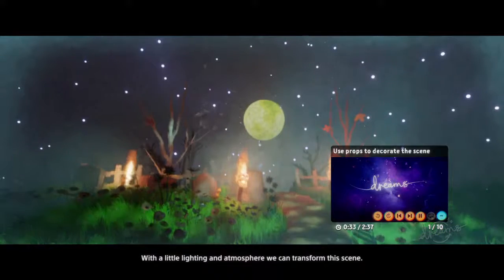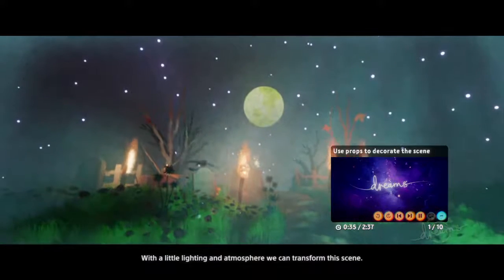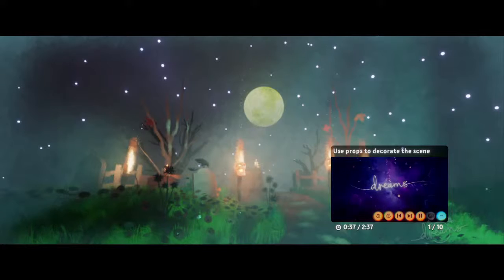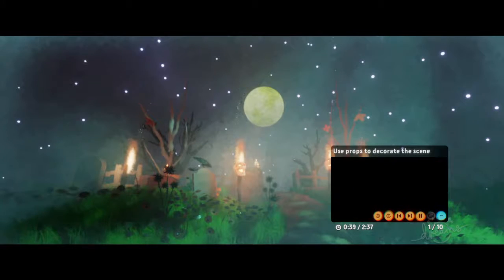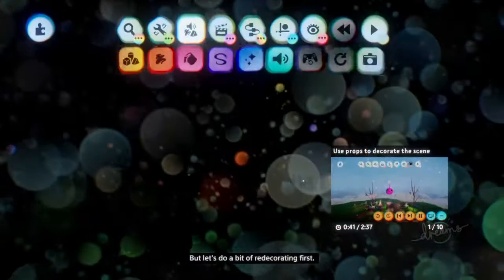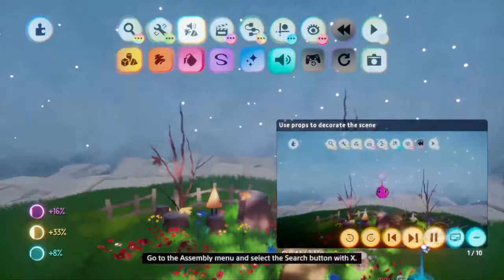With a little lighting and atmosphere, we can transform this scene. But let's do a bit of redecorating first. Go to the assembly menu.